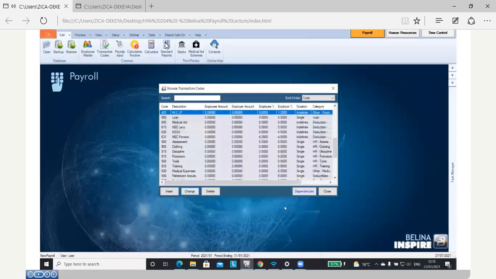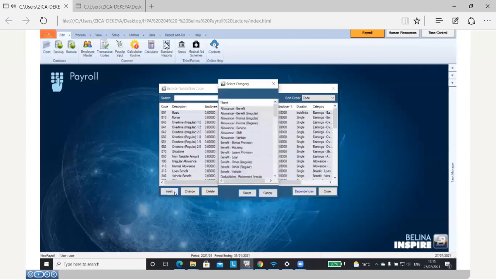Right, after setting up this, we then need to set up other transaction codes that we're going to be using. Now, in other companies, you may want to use things like transport, housing allowance, cost of living, as we've already talked about, normal allowances. But in cases where you do not want to use what's already been prescribed for you, you can create your own transaction code. And to do this, you simply go on to insert, and then once you click on insert, you're presented with a list of categories from which you have to choose. Now, things like your transport, housing, cost of living, hardship are all classified as normal allowances.